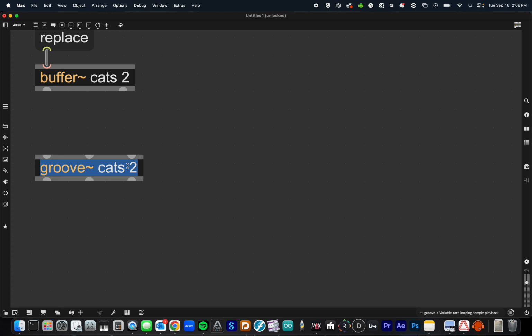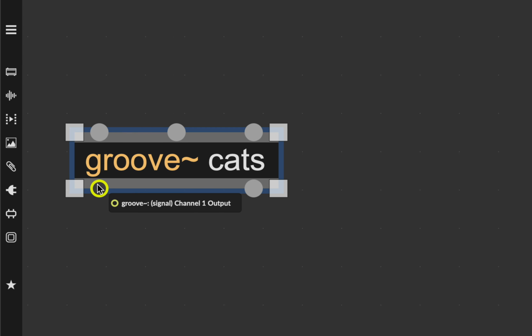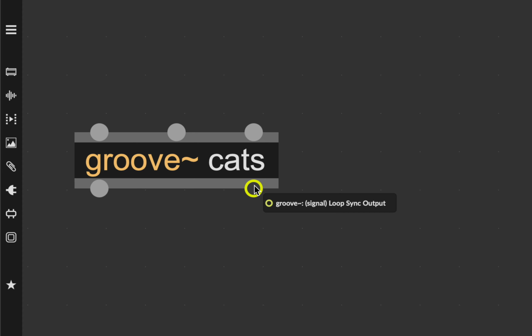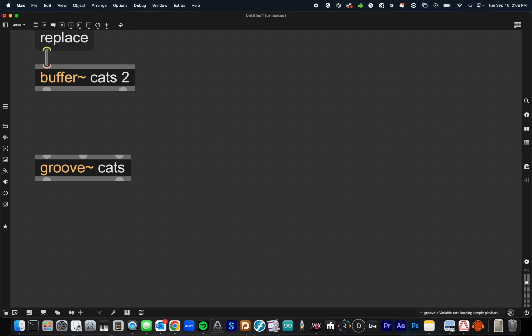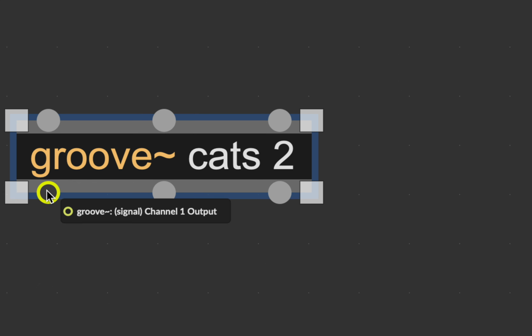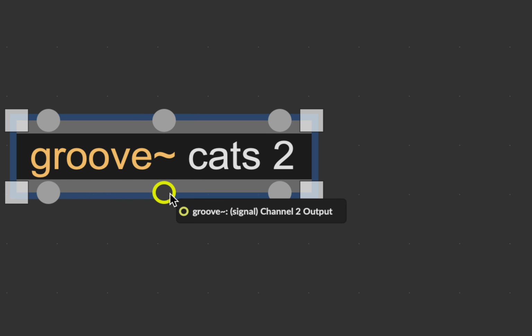And you'll notice actually, if I take the 2 channels out, look what happens. The groove object now only has one outlet on the bottom, and this is actually telling me when the audio file ends, I think. Yeah, when the audio file ends. So right now this is a mono groove object. It will only play the left or the right channel, not both. So if I want to make this stereo, after cats, spacebar 2, and now you can see I have a channel 1 and a channel 2 output to make it stereo.